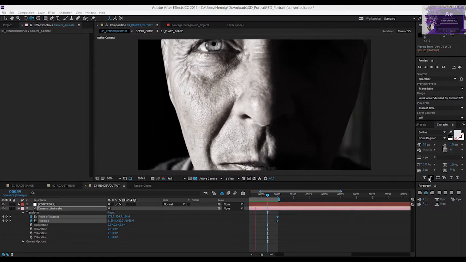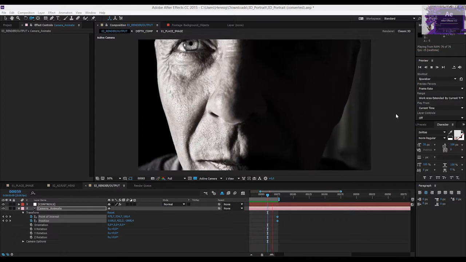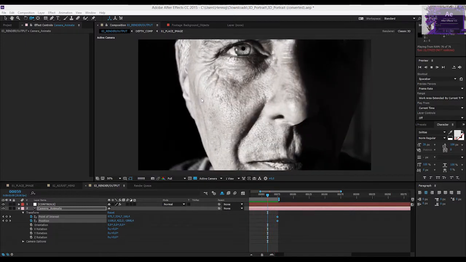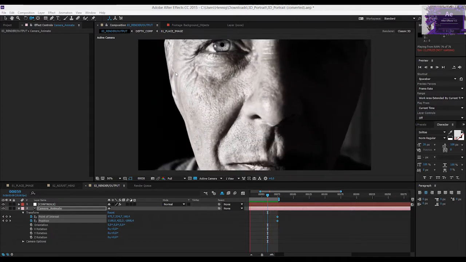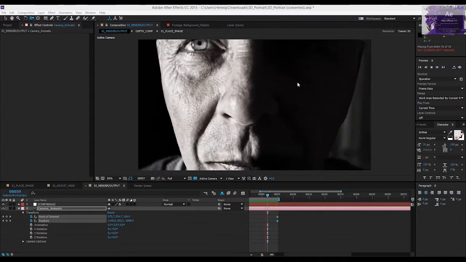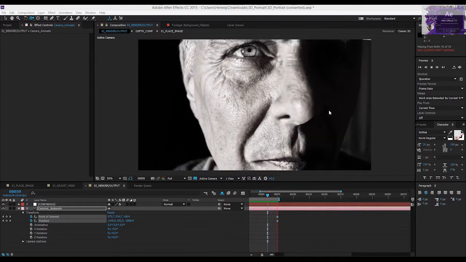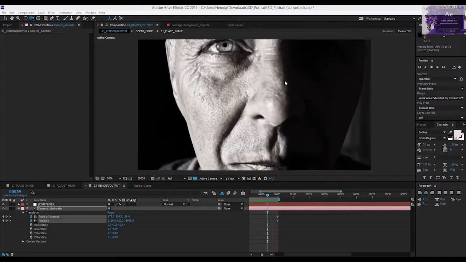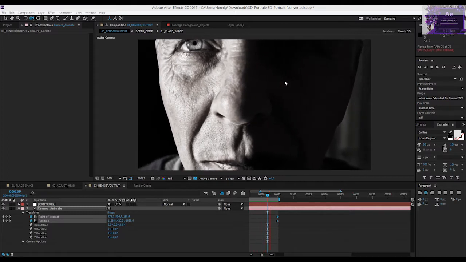So there we have it. This is the result. Really strong 3D effect. While we're turning around the head, it actually covers the ear. In the beginning, it covers the cheek, it covers the shirt, and it covers the background, which you would never get out of the 2D displacement within After Effects.